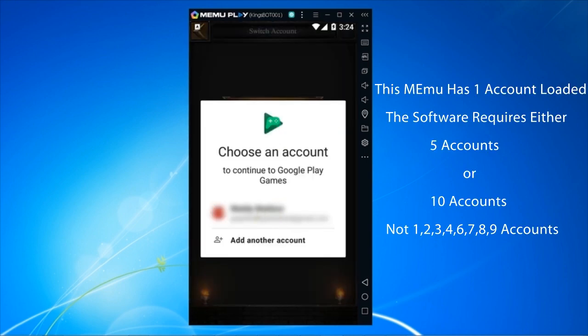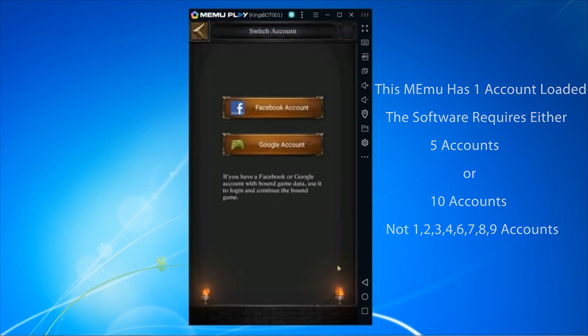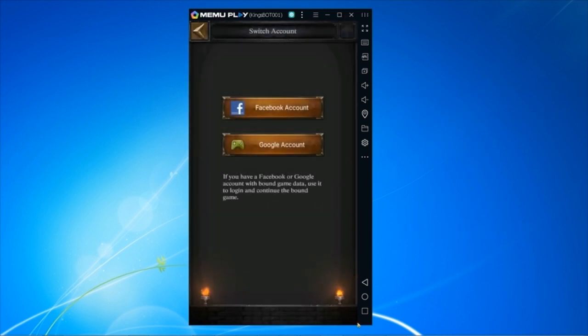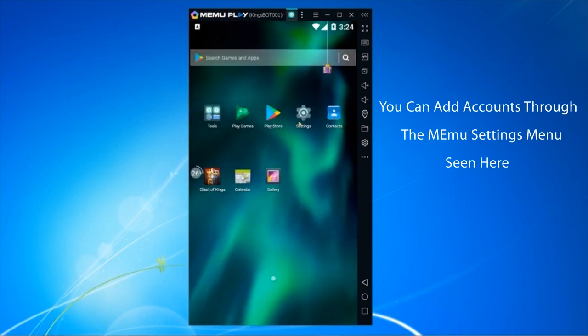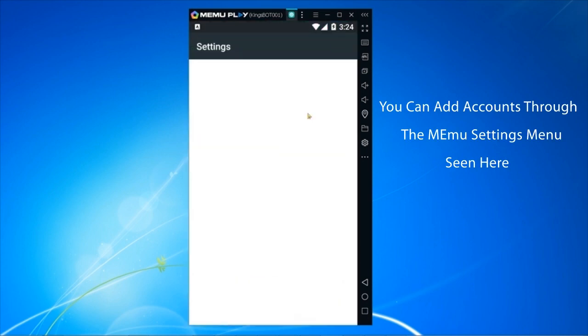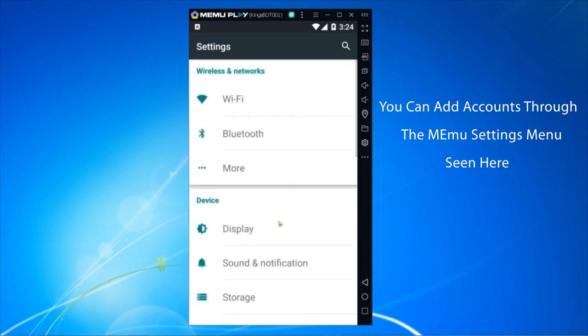As you can see here, there's only one account, and it only accepts 5 accounts or 10 accounts. So that's not 1, not 2, not 3, not 4, but 5 accounts; not 6, not 7, not 8, not 9, but 10 accounts. So you can add the extra accounts in the settings menu seen here.